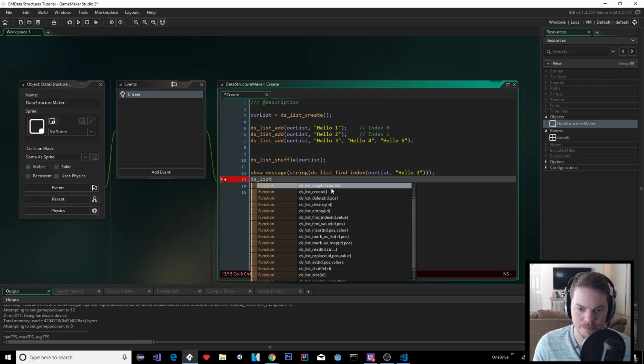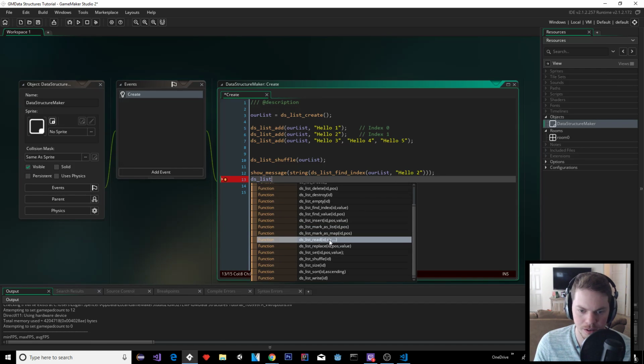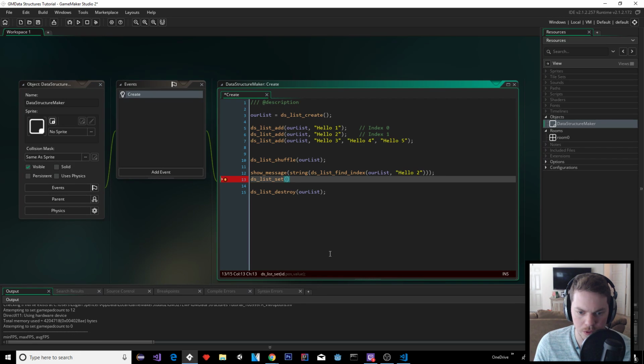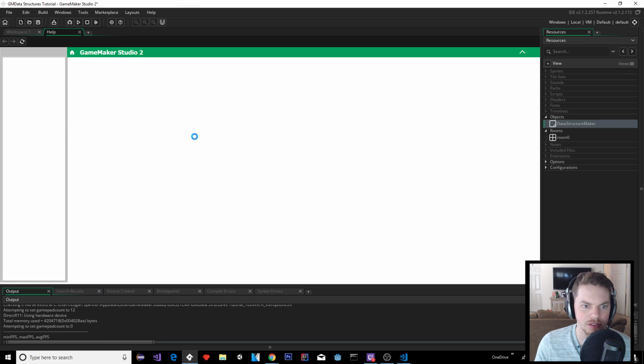Let's see, copy. You can copy a list to a new list, so you can have two exact lists. Destroy, empty, find index, find value, insert, we went over. Mark as list, mark as map, I don't know, haven't used those. Let's see, read, replace, set, shuffle, size, sort. Sorting's nice, we can go over that in a minute. I'm trying to get to an actual example though. And what is set? I think that is changing the value at a position, I believe.